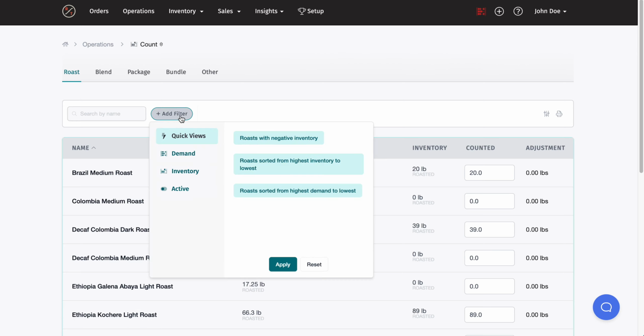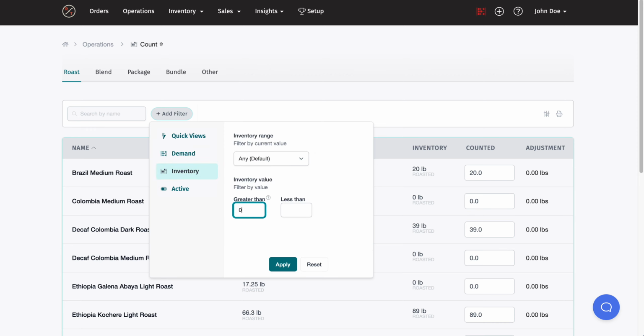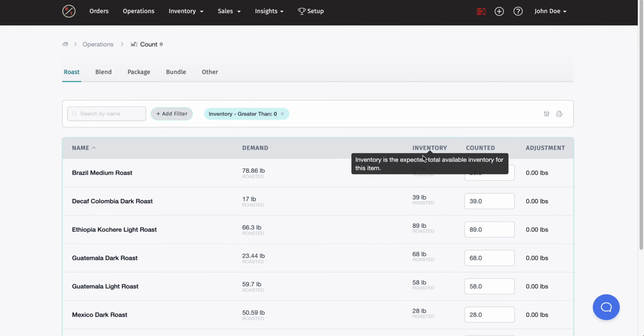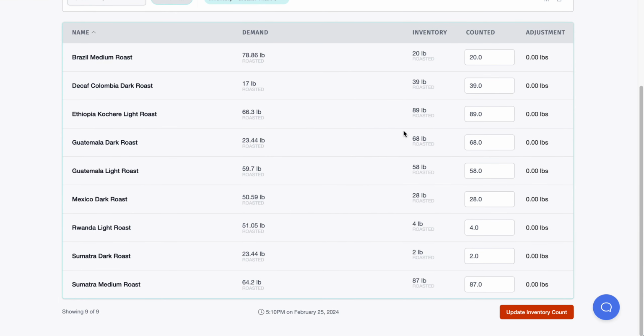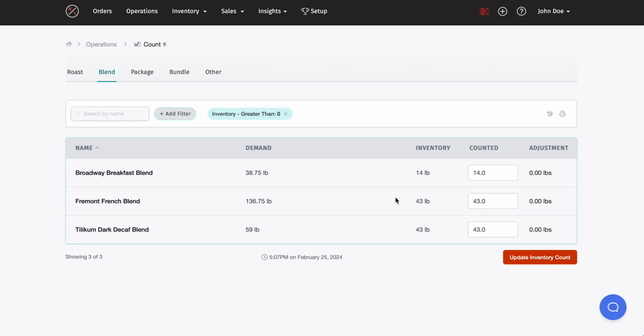The other thing that I can do is filter the roasts by demand greater than 0. Or not demand, I want to go by inventory greater than 0. So a lot of times you'll say, well, I don't have that much inventory, but I just want to look at the things that it's telling me I have inventory of. So now my list is shorter, and it's saying these are the coffees that the system thinks I have inventory of. And so then you can just double check those. That filter will stay as you go to these other pages. So if you want to take it off, just know that.